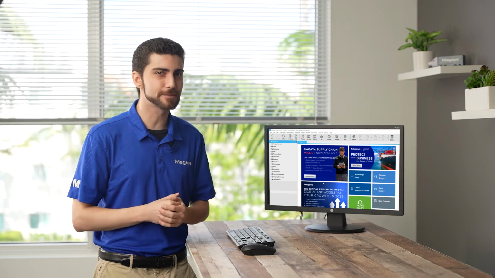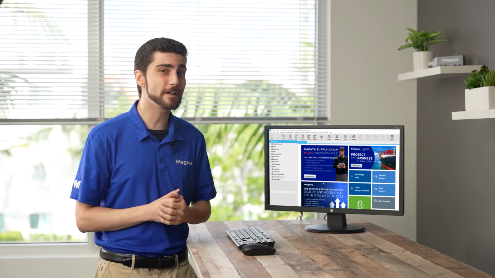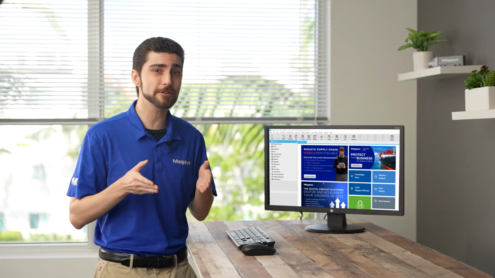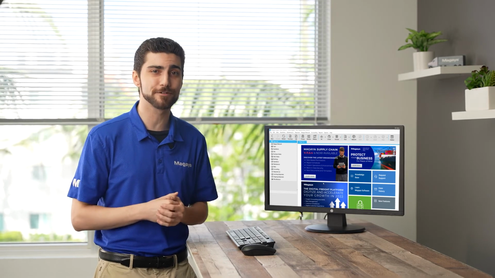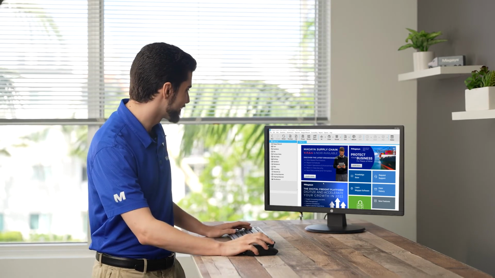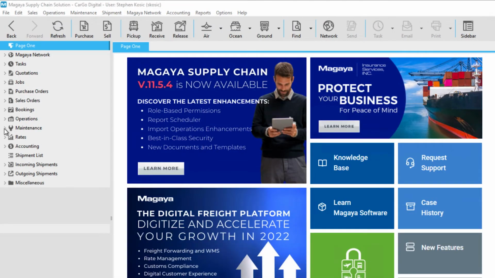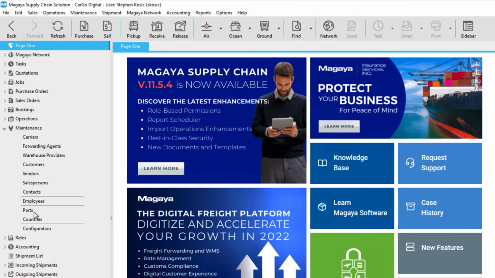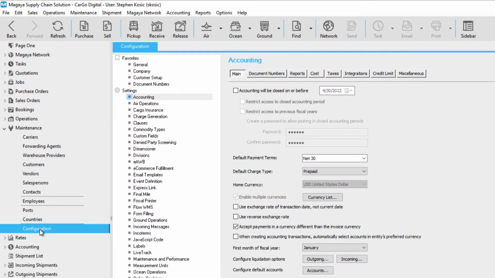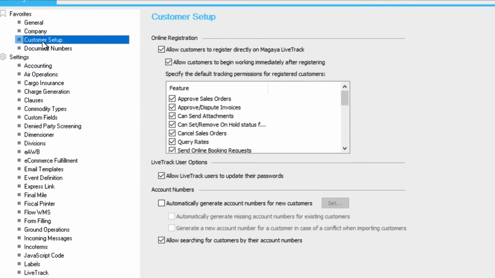To make this creation process run smoothly, set up the following configuration so the system can generate an account number when a new customer profile is created. In Magaya, go to Maintenance, Configuration, Customer Setup. On the Customer Setup screen, confirm that account numbers are set to automatically generate for new customers. If not, then check this box to turn on this feature.